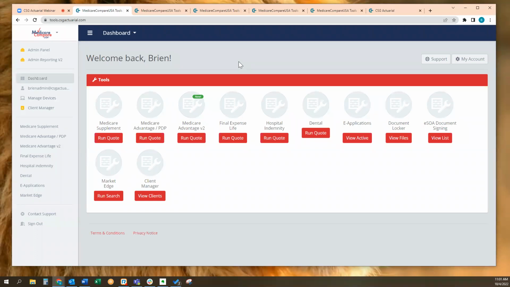And this is a refresher for those that have been in the tool and just want an update on some new features that you hadn't seen before. Or if this is your first time in the Medicare Compare USA CSG tool, this is a start in understanding what's available and capable to you as the agent, free of charge.